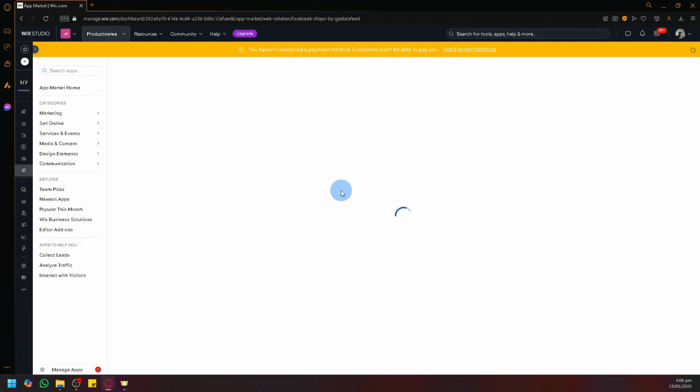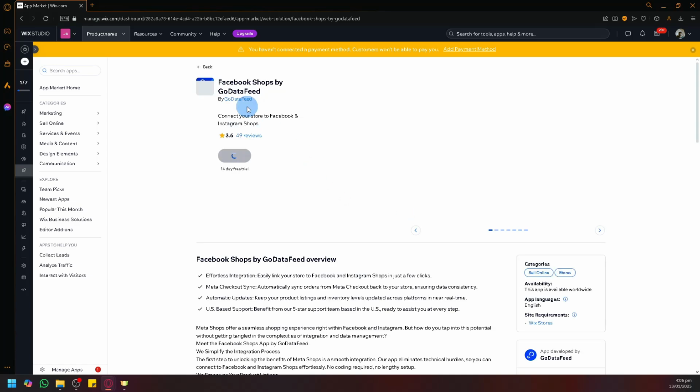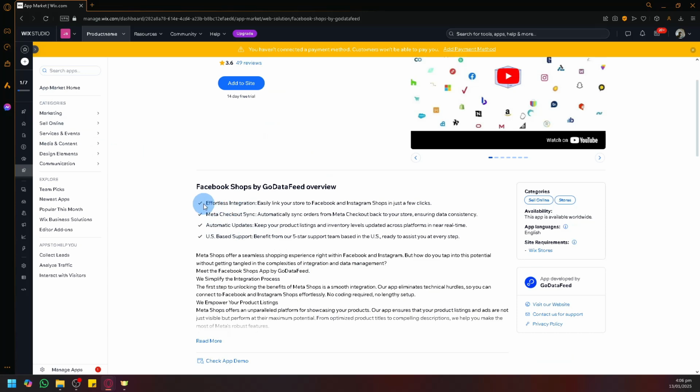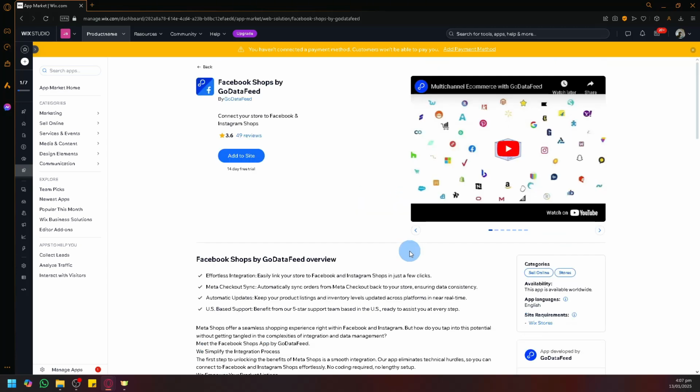With this platform, you're able to connect your Facebook Shop together with our Wix. As you can see, effortless integration, easily link your store to your Facebook and Instagram store or shops in just a few clicks. So simply click on Add to Site, and you will then be able to integrate those two platforms together.